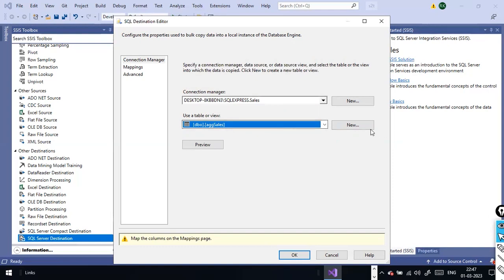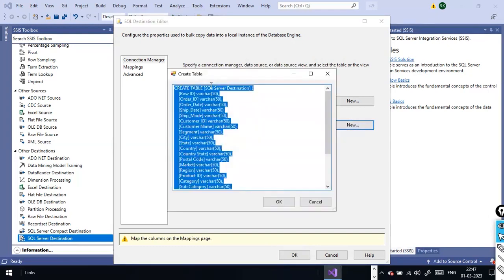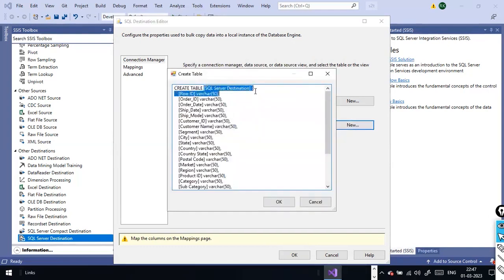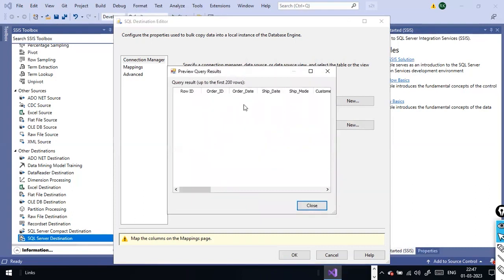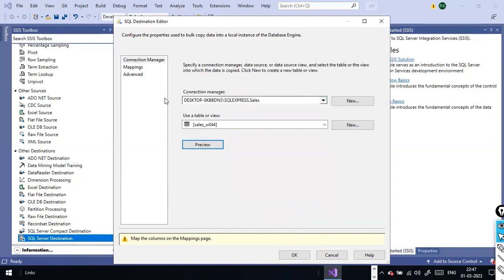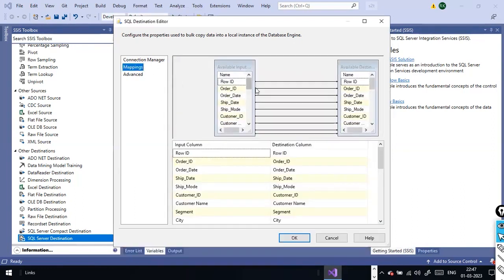But since I don't have the table available here, you can generate the table script here itself. For example, I just say sales underscore. For other batches, I have given this one, hence the file will already be there. So I give sales W004. Okay, I just click on OK. So this new table which I create will become part of the database and will be available there. It got created now. And then we'll go to mappings.